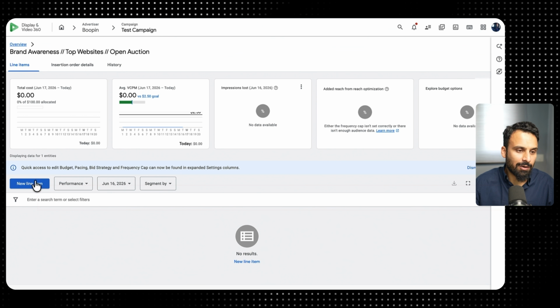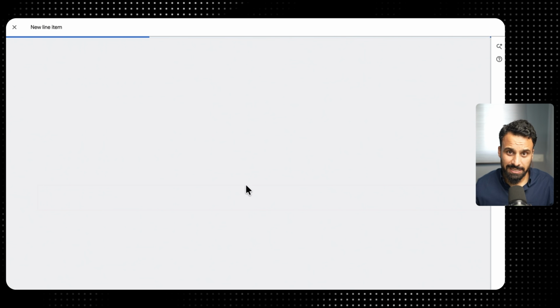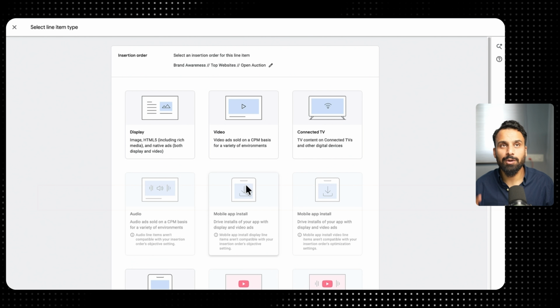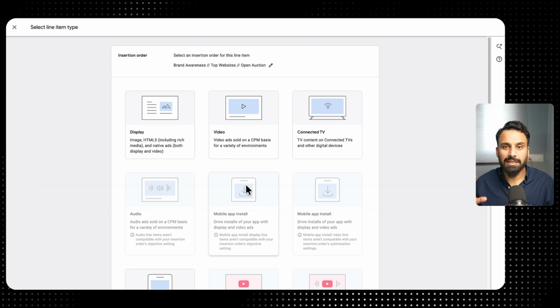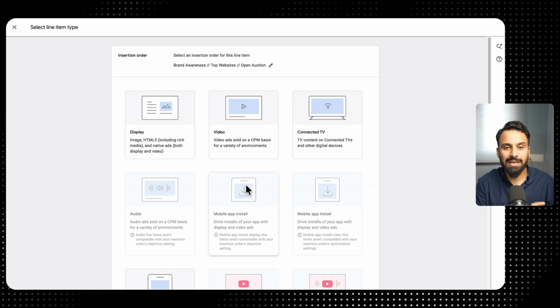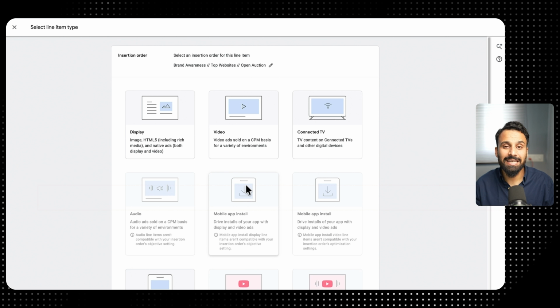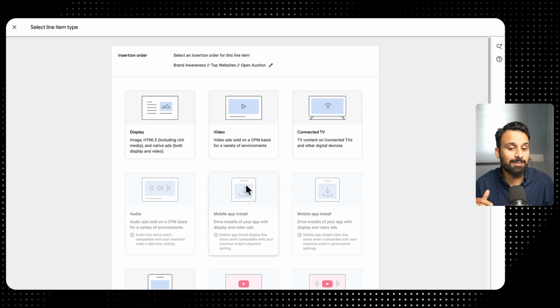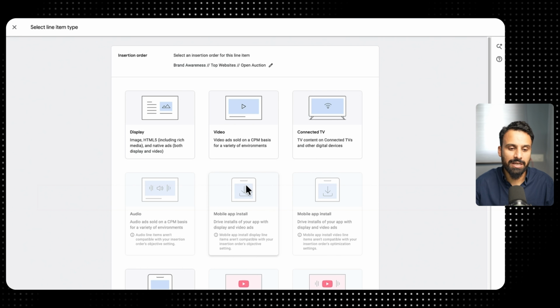So here we are, we click on new line item. A lot of settings you will see will be repeated again, but you have to understand one thing. Whatever we selected at insertion order level or campaign level will be recommended here or chosen by default, but you can always change those settings as well.